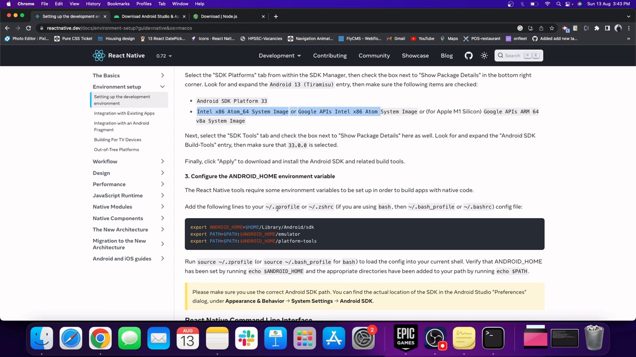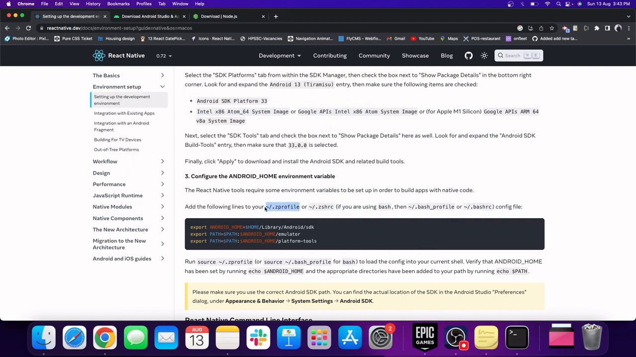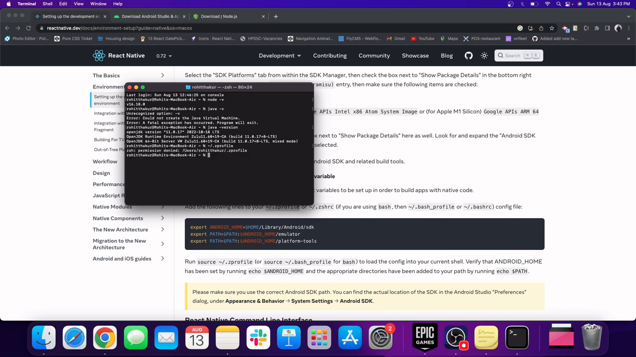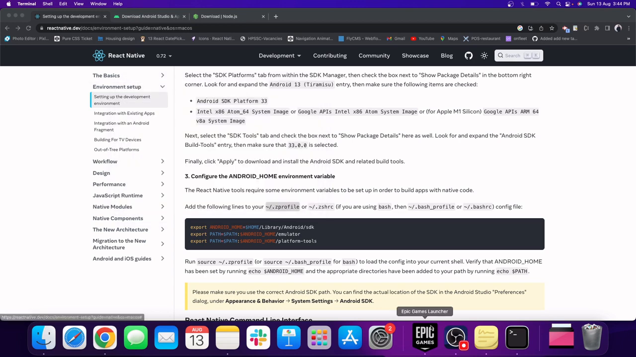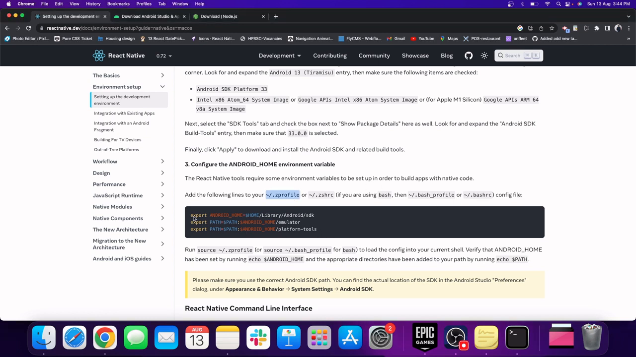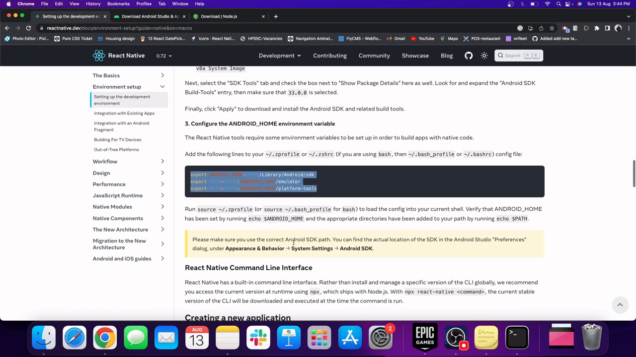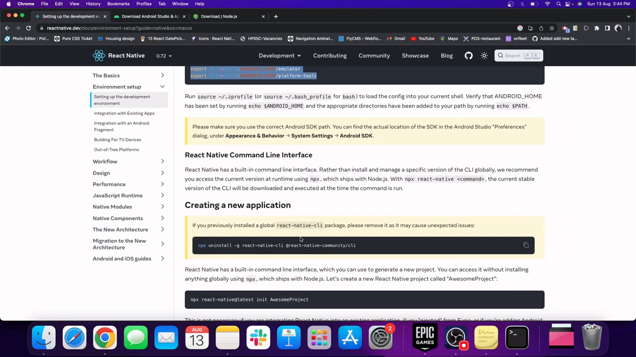Add the following line to your .zprofile. So what is that .zprofile? It is basically a file in your system. So if you click on this, echo, permission denied. Okay, so permission is denied. I need to open that in a terminal. If you are using .bash_profile, just paste this code in your .zprofile config file. I already had it in my system, and then create a new React Native application.